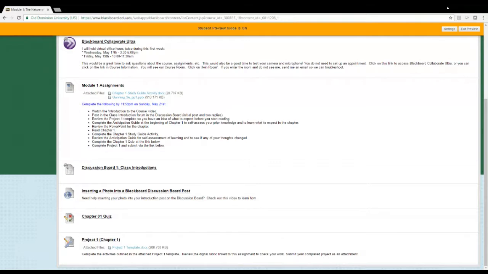Okay. Then complete the anticipation, then review the Project 1 template so you have an idea of what to expect. It's really important that at the beginning of each module you go ahead and look at that template and look at the different activities that you will be doing so that you'll have an idea of how to map out your schedule and plan best. And I'll come back to that project in a second.